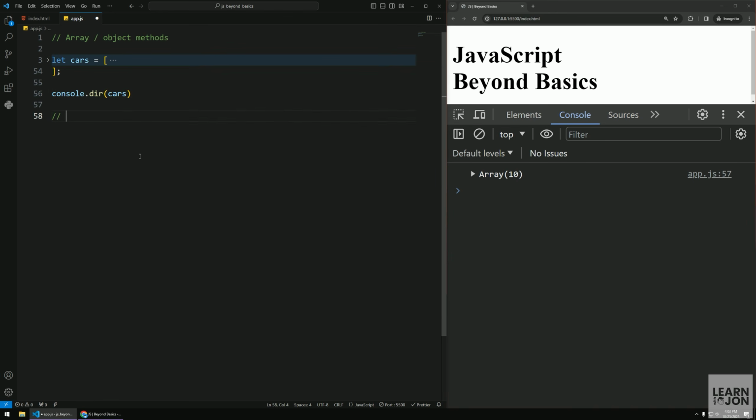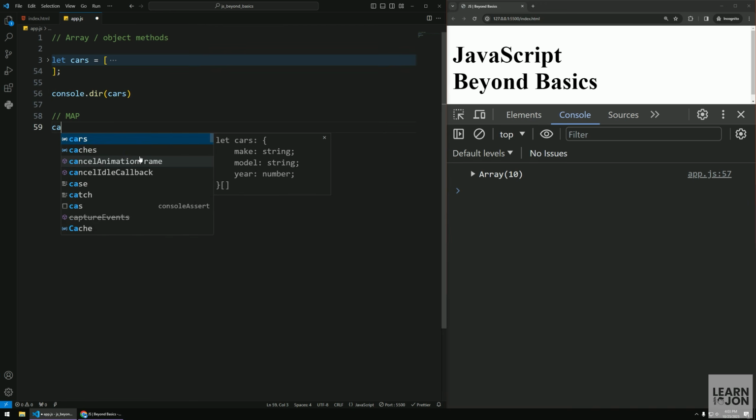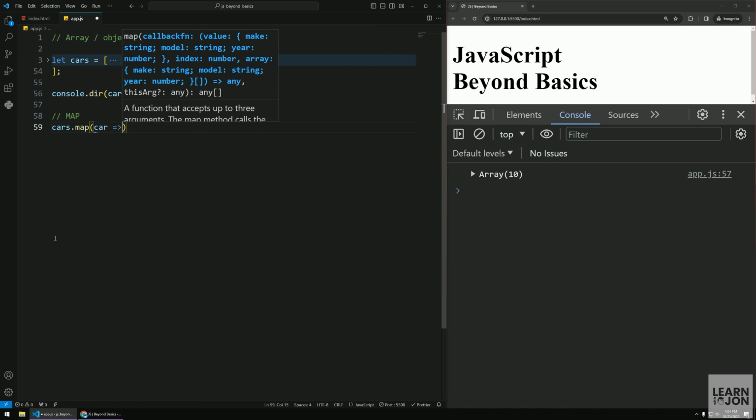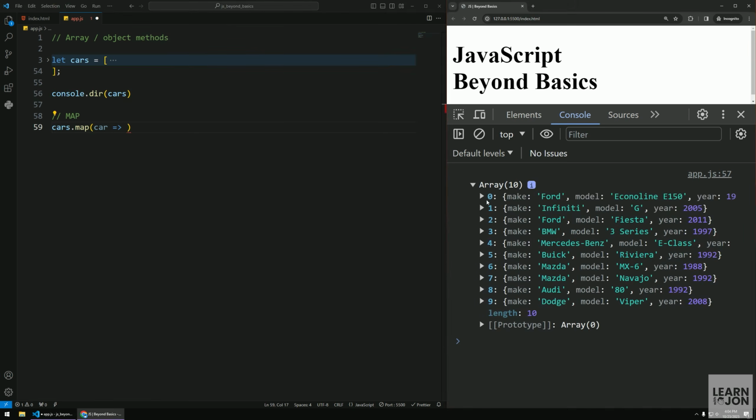The first one is map, and map returns another array. So if I say cars.map, this takes a callback function, and I can say for each car in the cars array, I'm not using parentheses because I have only one parameter. I know each car has 3 key value pairs, so I want to bring back the model. Let's say car.model. So this would return an array.